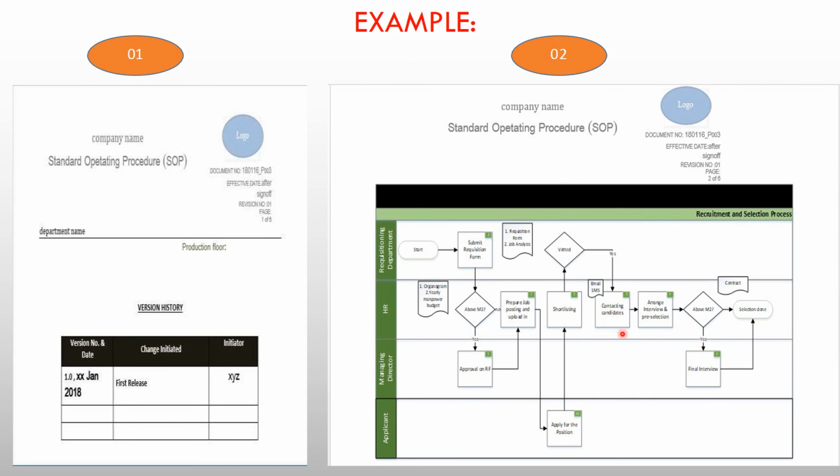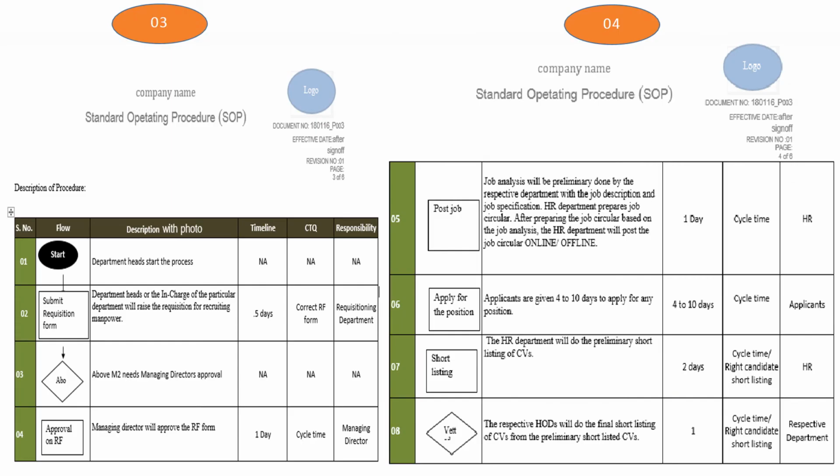The other format is, if there is a flow chart, we can mention it in this manner. Firstly we start from this, then this, and again we follow the same. In the third format, if there is a flow chart, we can describe it in the description with a photo, and we need to mention the timeline. We can follow this SOP. These are the different formats of SOPs.